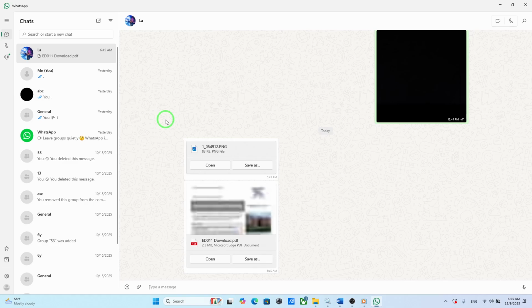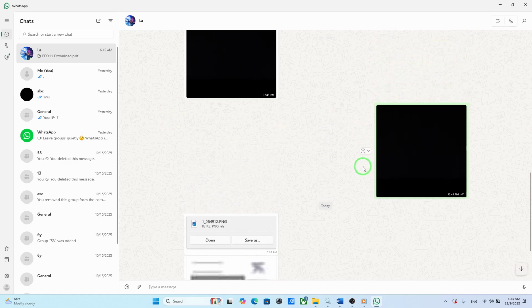Hover your mouse over the photo and you'll notice a few icons appear in the upper right corner of it. This is part of WhatsApp's latest update that makes saving media even smoother. Now, move your cursor over to the small arrow icon on the photo. It might look like a tiny downward facing arrow. Click on it and a short menu will pop up. From that menu, select Save As.